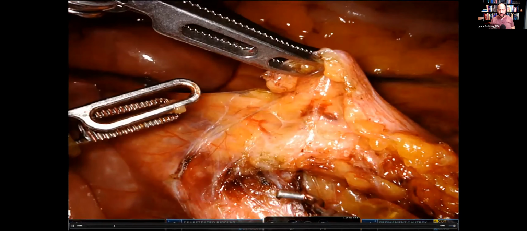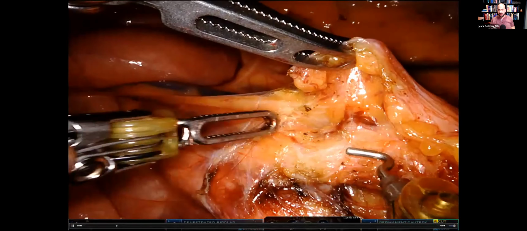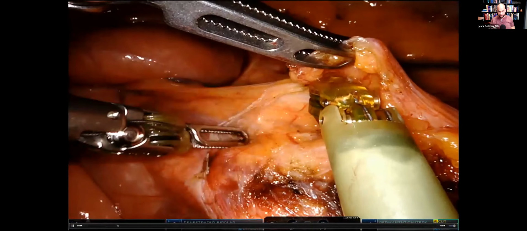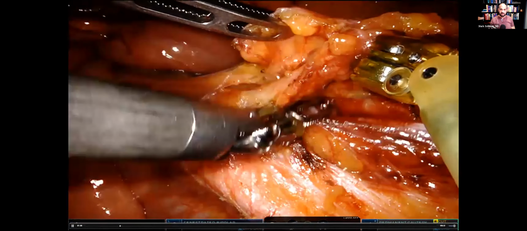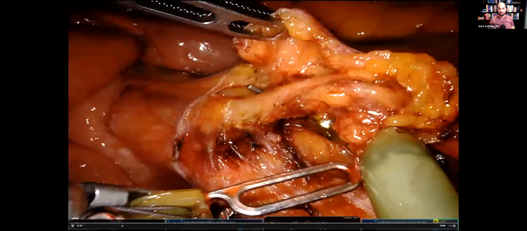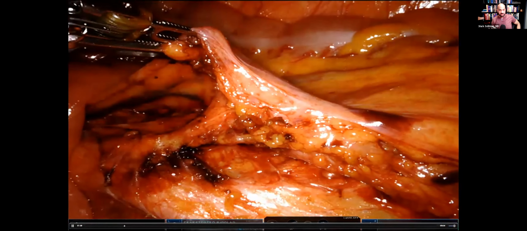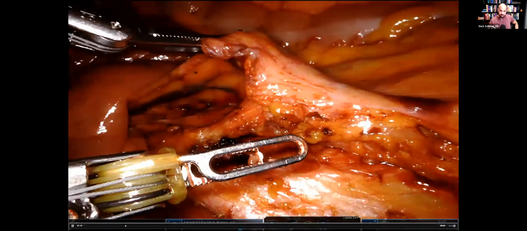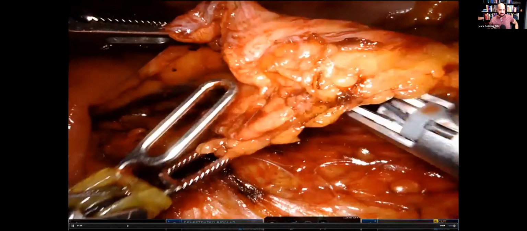Holding at a 90-degree angle in this, call it 12 o'clock, 5 o'clock, 7 o'clock orientation. Getting around this vessel, and then you can staple it, you can vessel seal it, you can clip it, whatever you want to do. Do it. I mean, the same tenets are going to be held for laparoscopy or even open surgery. So there's the vessel ligation here.